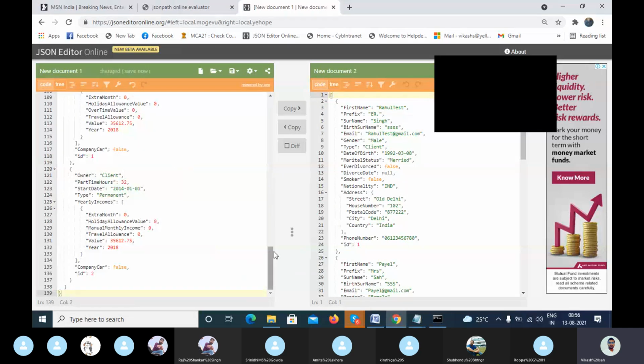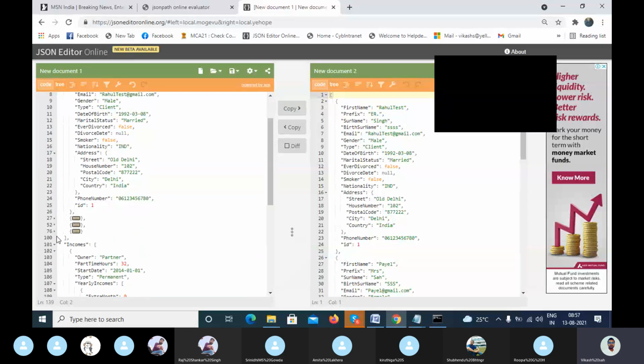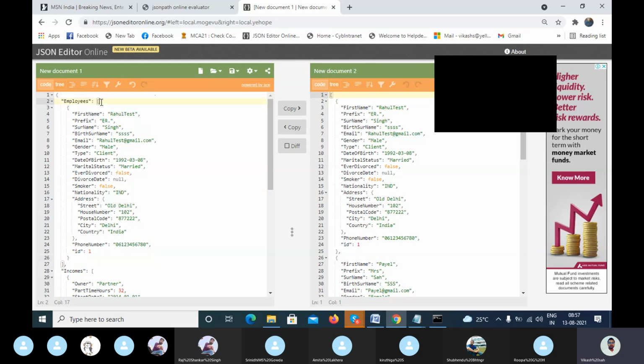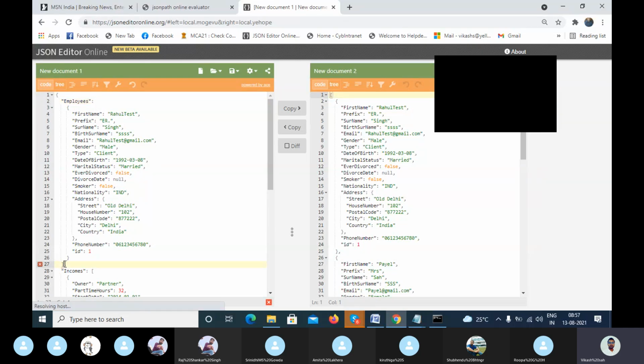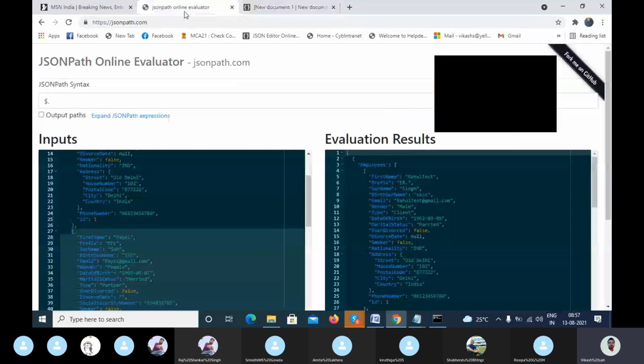So copy and paste it here, and I will remove the unnecessary object. Let me remove. I have removed it, and let's suppose this is a simple object. Okay, now let me copy this and paste it here.